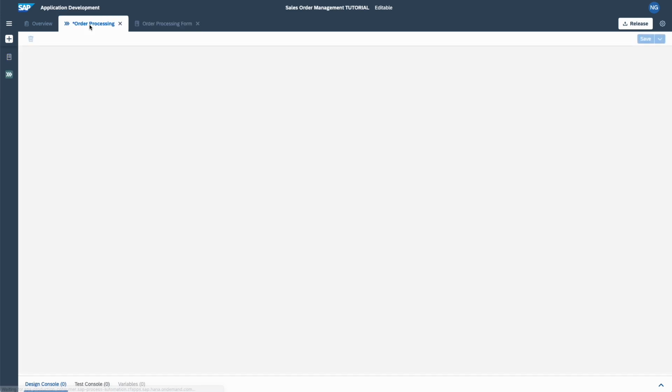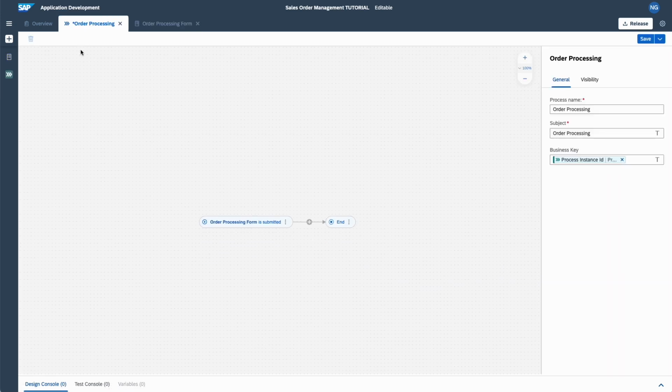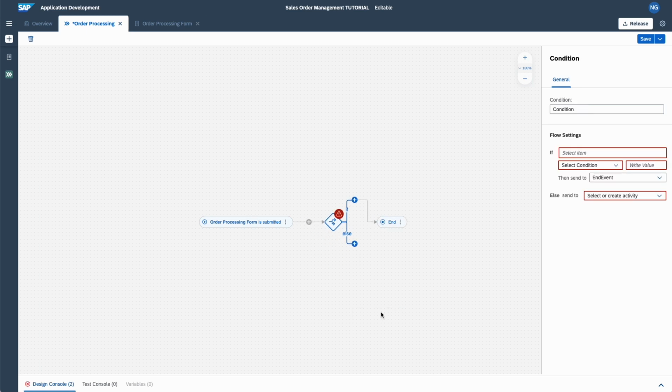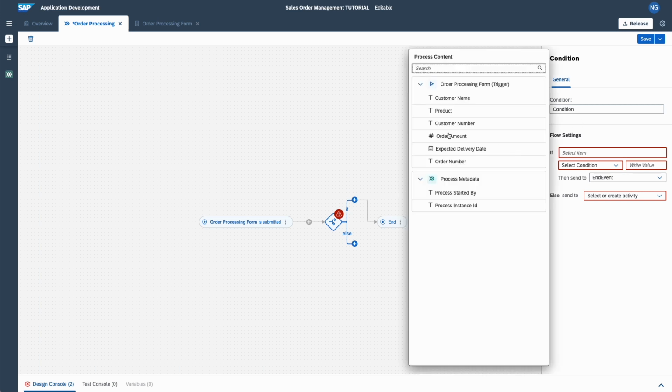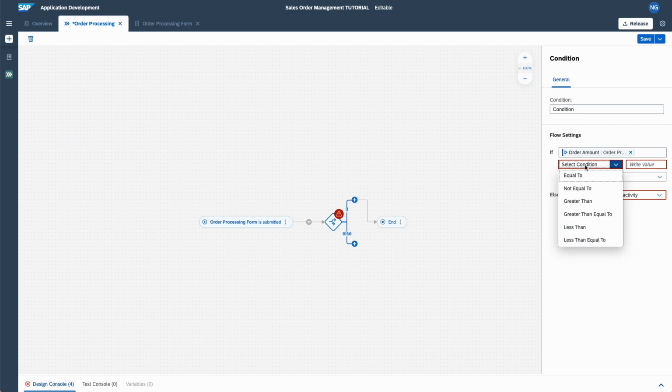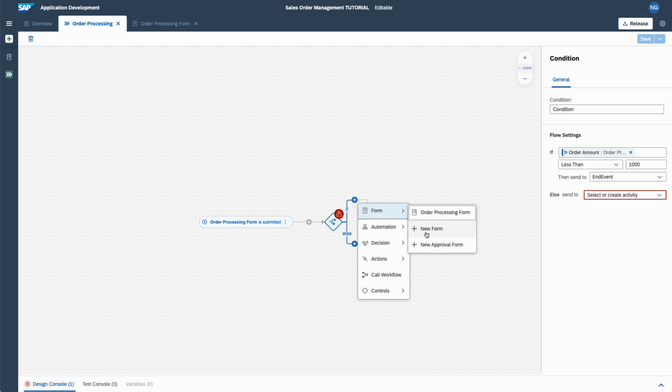Next, we will create a condition. Every sales order with an order amount below 1,000 should be approved automatically. Sales orders above that need to be checked and approved by an actual person. Click on the plus and then on Condition. In the settings, choose order amount from the process content. Choose the operator less than and type in the value of 1,000. Then click on Save.